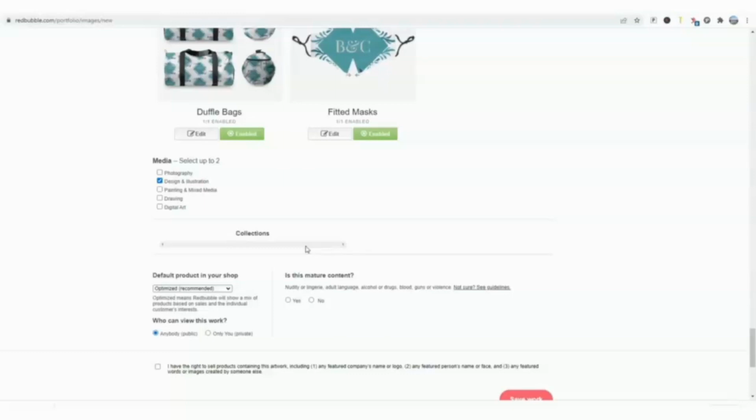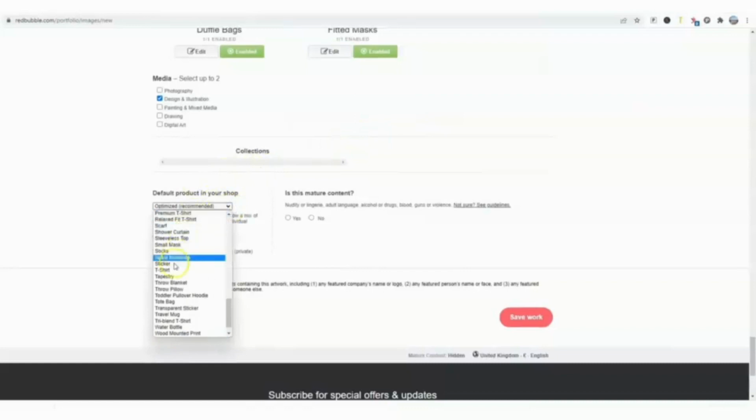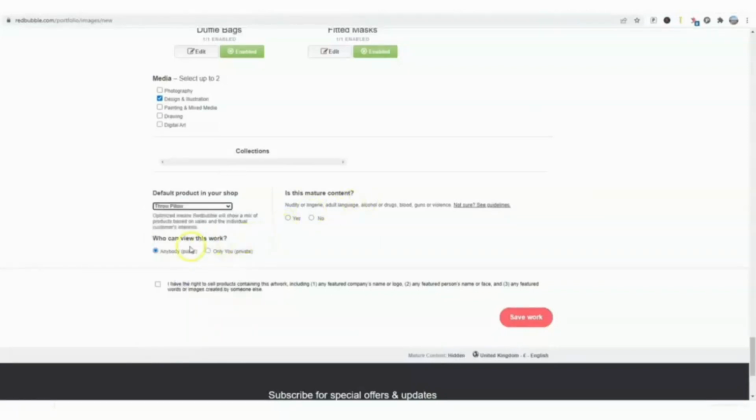Default product in your shop. Now choose which product you would like to showcase as your primary product. Usually I'd recommend the t-shirt, mug, mask or sticker, but really it's up to you. You can leave it as optimized, but don't be surprised when you're browsing through your RedBubble store and come across your least favorite product or the one that your design really does not suit. Every item that you enabled will be available. The default product in your shop selection is purely to pick which one is shown in the main product listing.